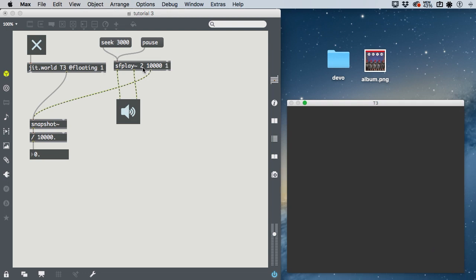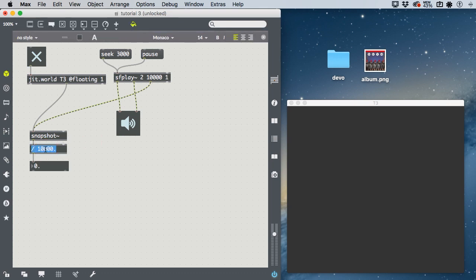I have an SF play 2 channel with a large number here for the memory buffer and a 1 signaling that I want a time outlet. I have a snapshot tilde connected to the middle outlet of my jit.world, and I'm dividing by 1000 here to give me seconds, so a display of seconds of the elapsed time of this audio track.